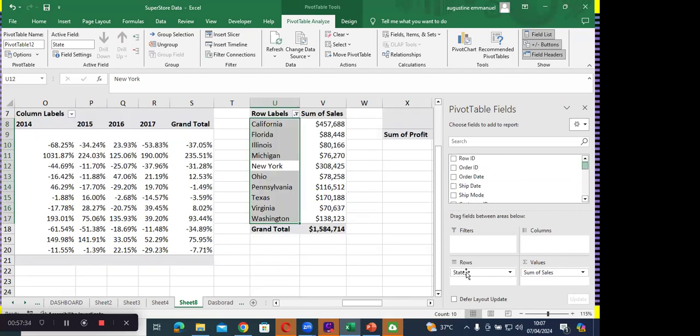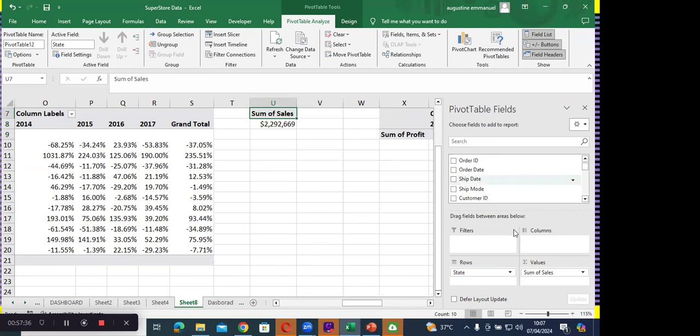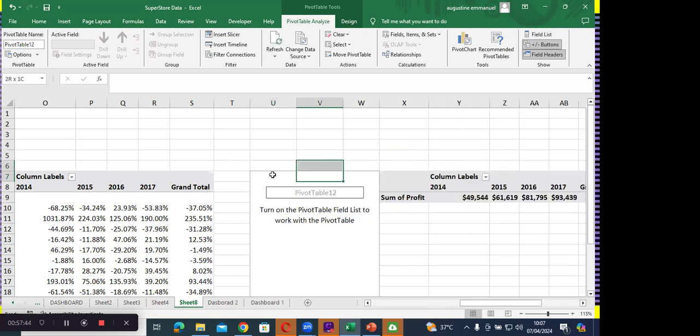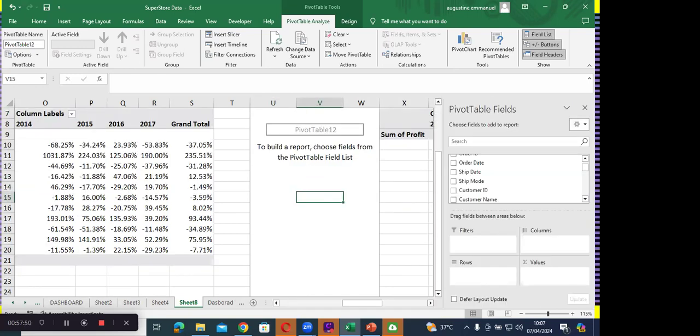Let's remove the state here. Let's remove it, so we are left with just an empty pivot table right now. Click on your pivot table and go to your listing to activate it. We want to see the top performing states, and the states we have are more than 10.